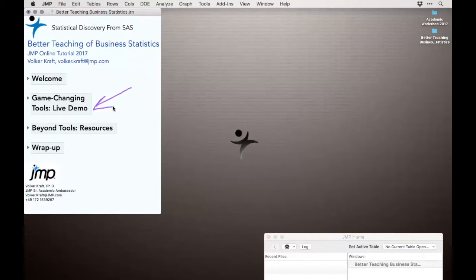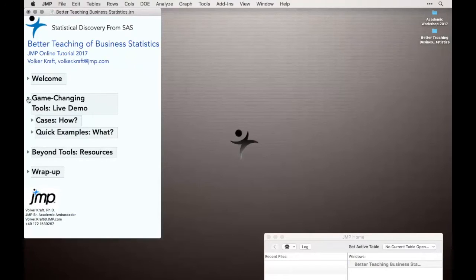In a minute, I will show you some cases demonstrating how to use JMP so that you can see yourself what's unique about our software. As far as time allows, I also have some quick examples to show you what else students can do in JMP.